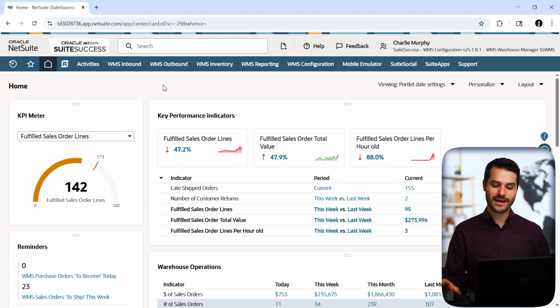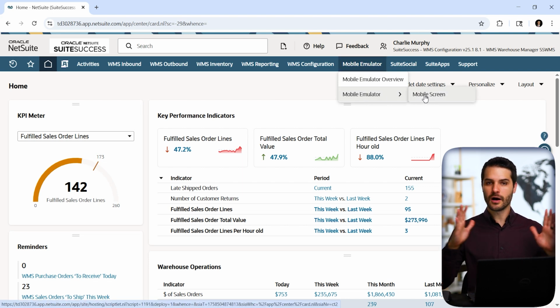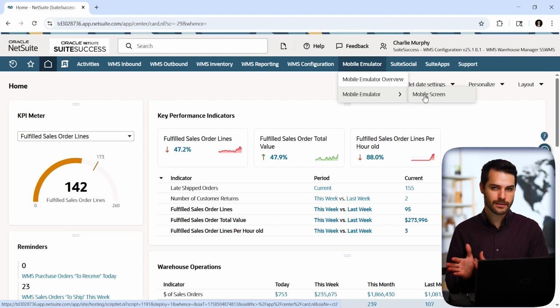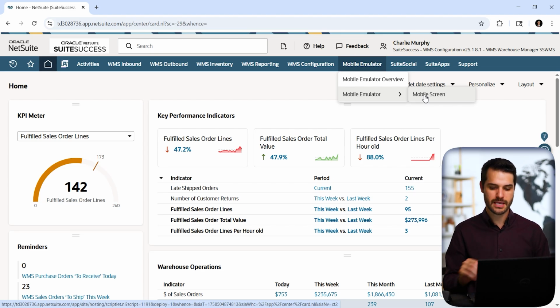And NetSuite does provide that capability. They have a mobile emulator over here. The functionality is identical. It's just on a widescreen as opposed to on a mobile app. Nothing else is different between the two. So understand that everything I'm showing you here is going to be identical to what you would do on the mobile app. Just keep that in mind.